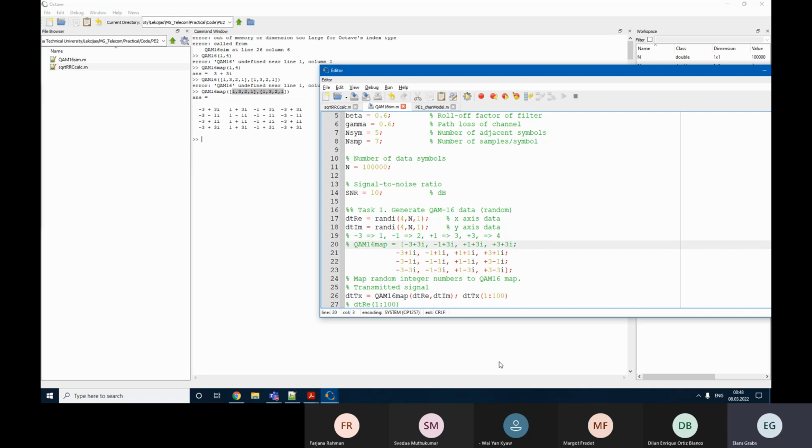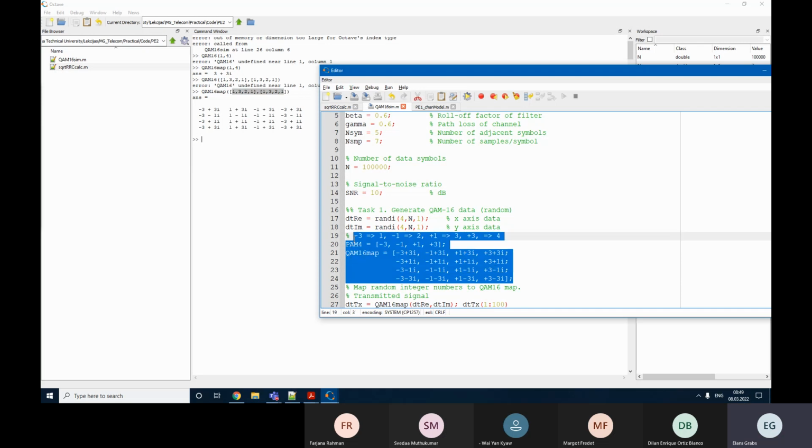assignment. Yes. And this is going to be PAM4. Yes, levels like this. 1 is assigned -3, 2 is assigned -1, and 3 is assigned +1, and 4 is assigned +3, like this. Yes, we are still going to need this map later for demodulation, so no point in removing it.